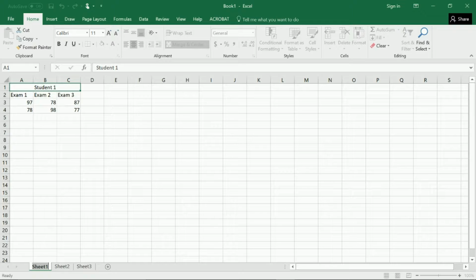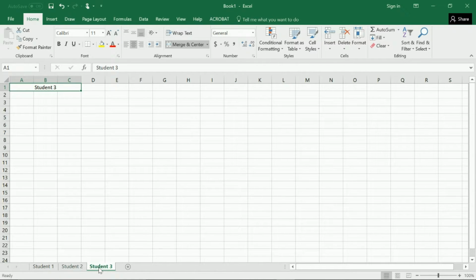Now I have renamed it to Student 1, and pressing the Enter key, it will change the name. We should not use any special characters in naming. Space is allowed, but stick to numbers and characters.